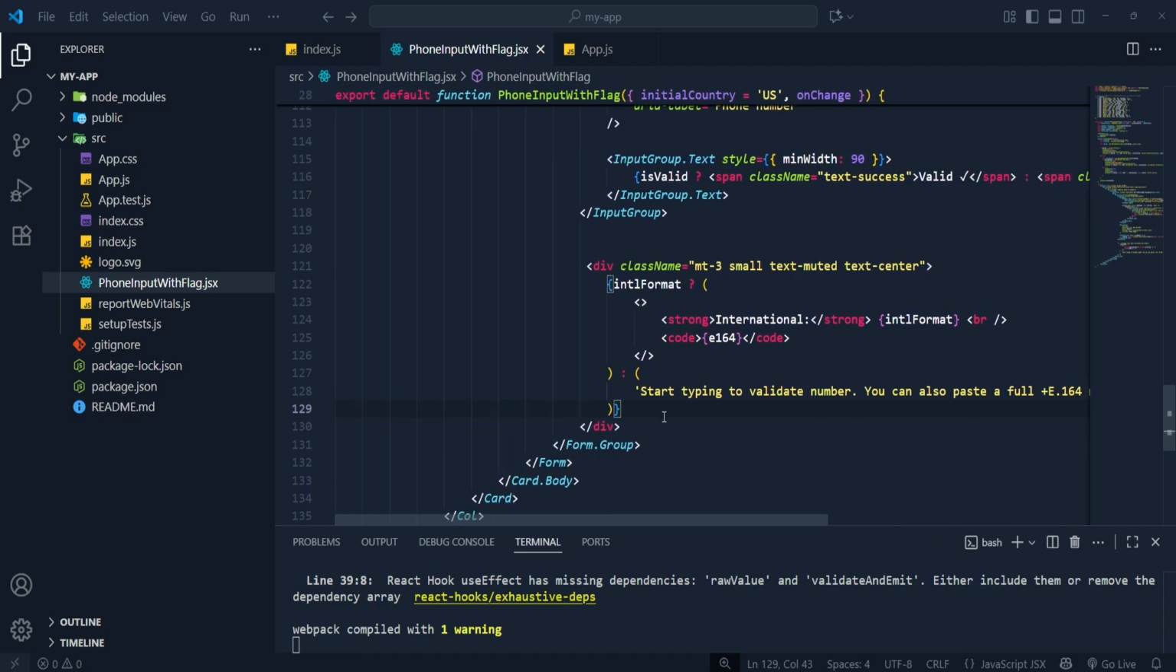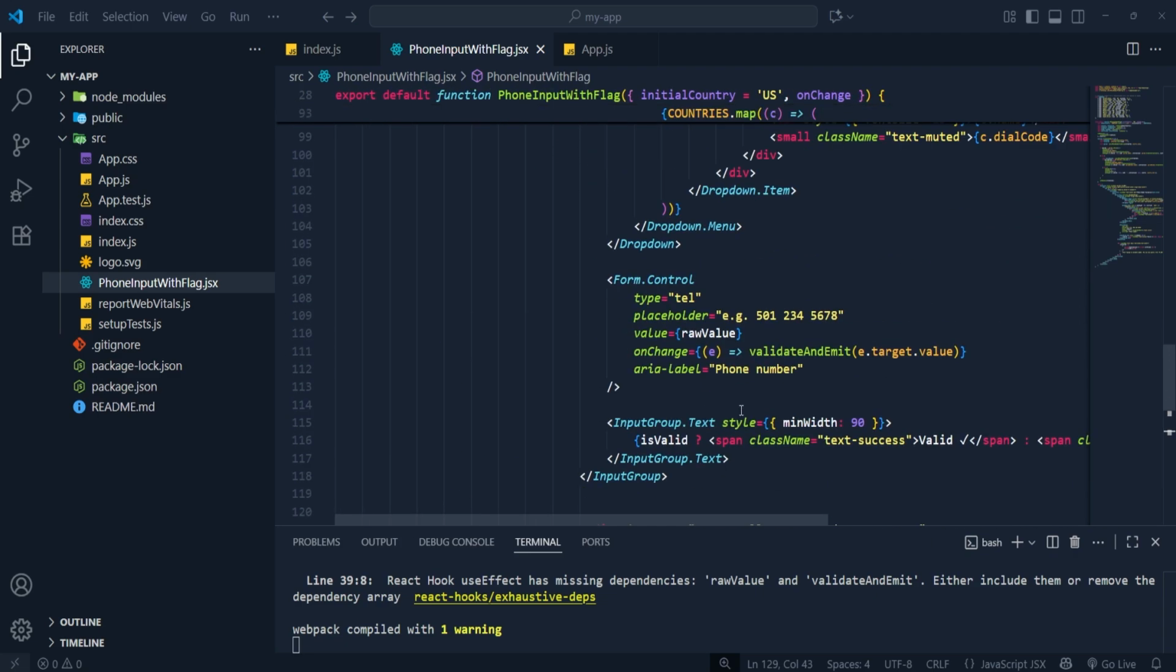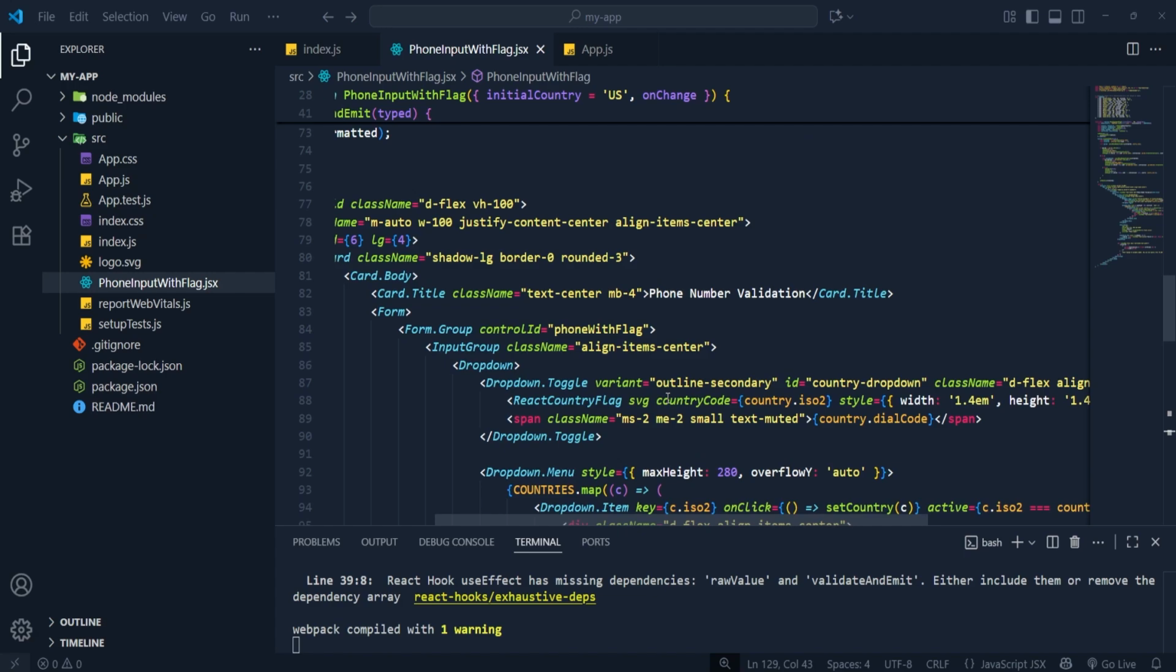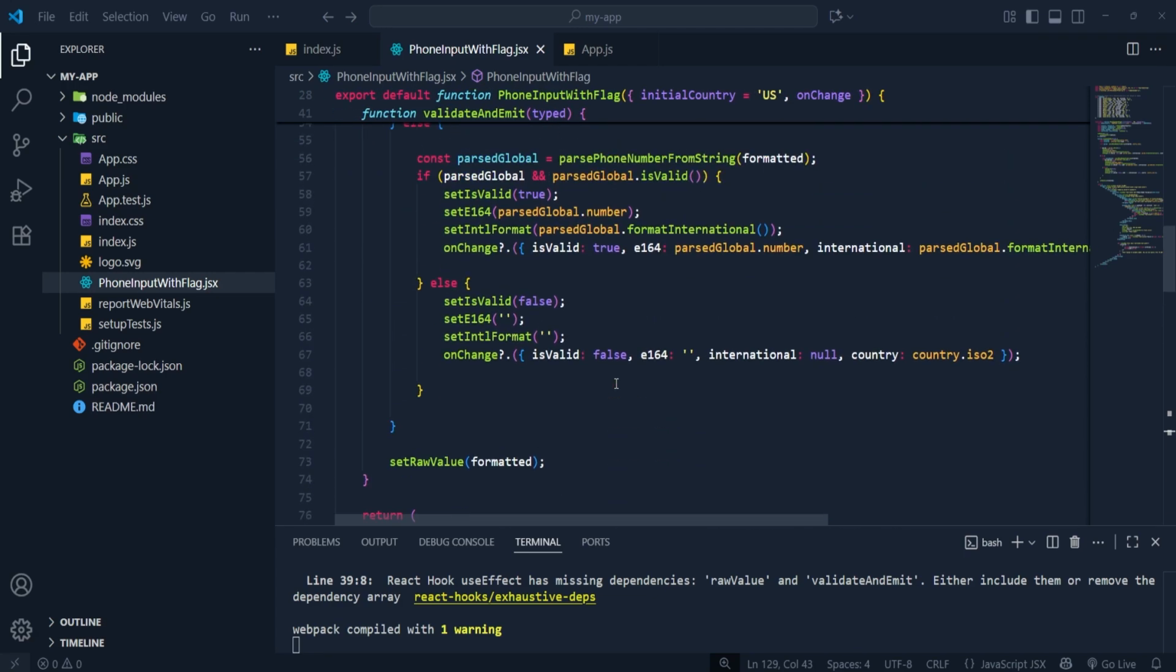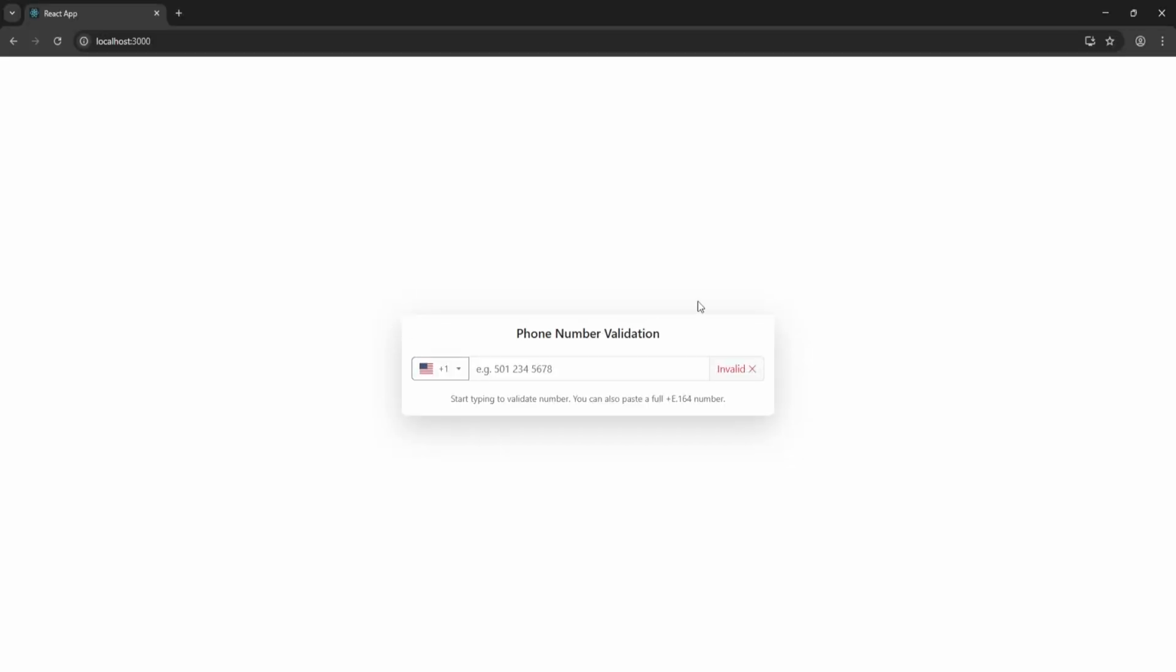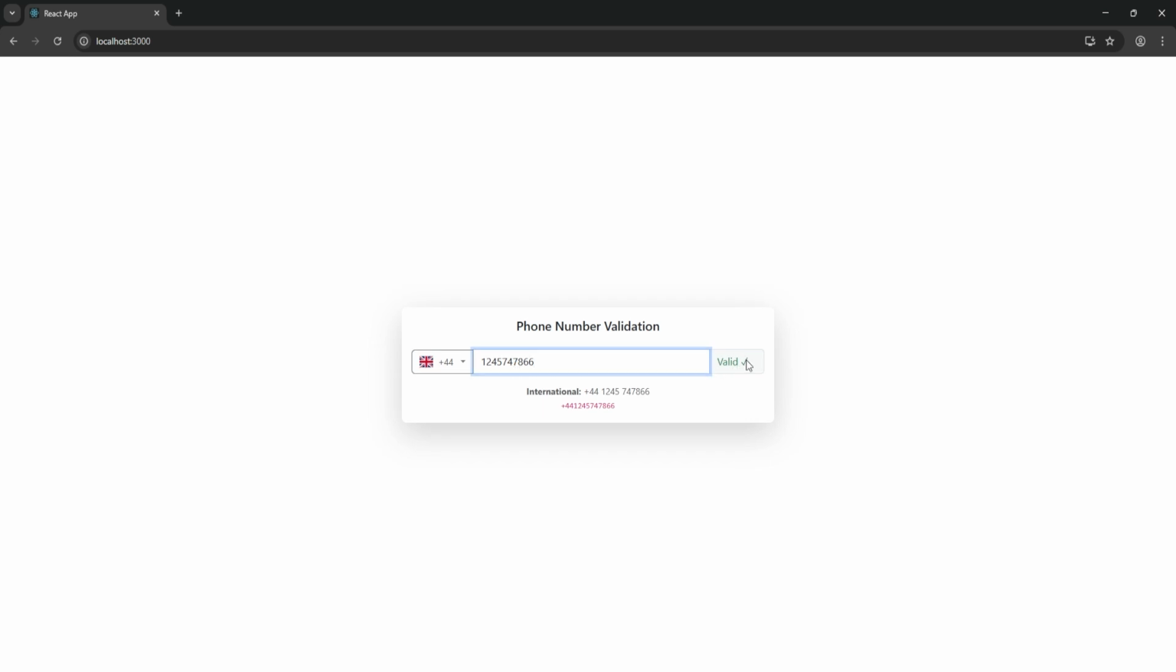Now that our phone input with flags and validation is ready, it's time to test this in a browser so we can see how it looks and how it works. So let's jump to the browser. Alright guys, I'm going to insert some numbers inside the input field, but first let me select a country. Let me remove this and now let me type. When I type, it will validate until it finds the right number.